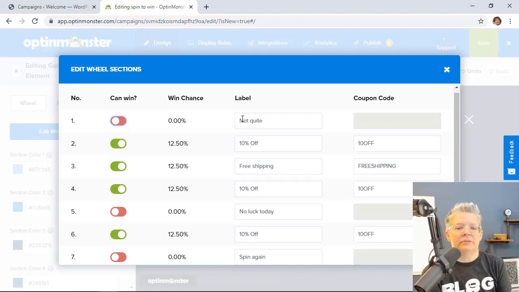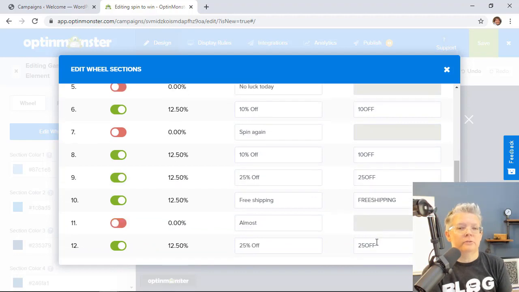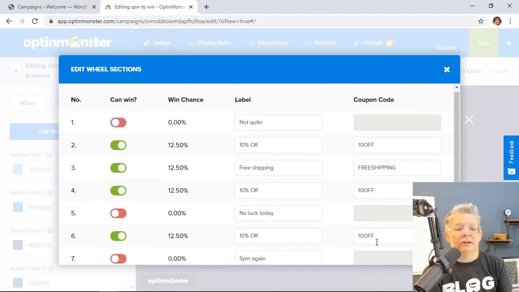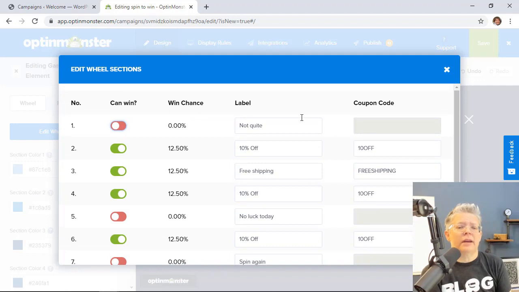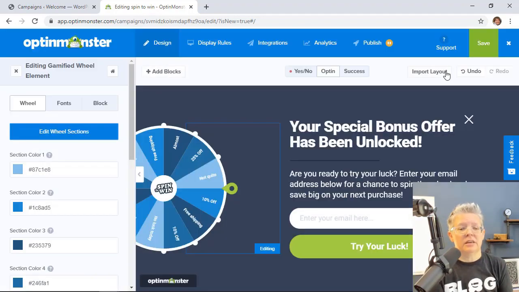So the chance of winning is 0. If you changed this to another coupon or free shipping or something like that, then you'll want to toggle this on, and then it will adjust the winning chances on all of these. So just go through here, and then you see you can also make sure you add the coupon code for them here. So you can go through and change all of these labels here. And that's the bulk of the process of the spin to win.